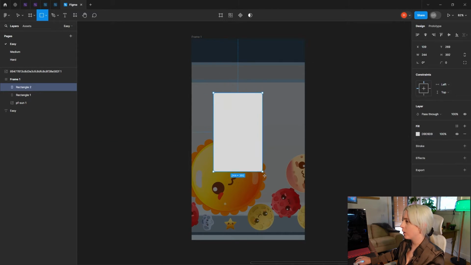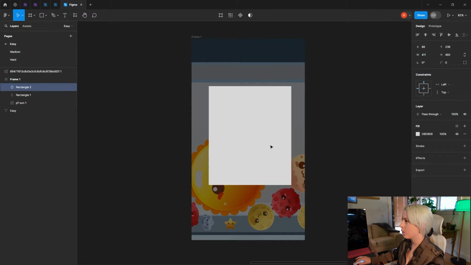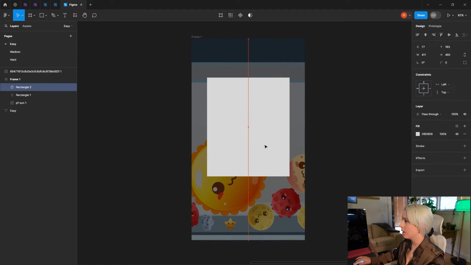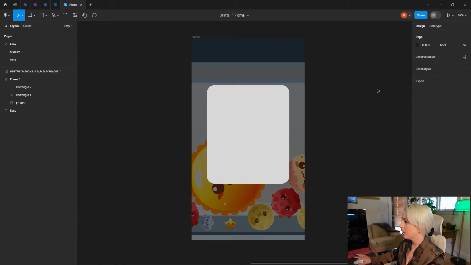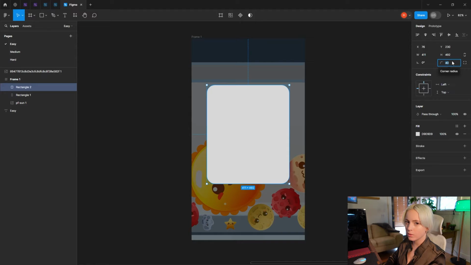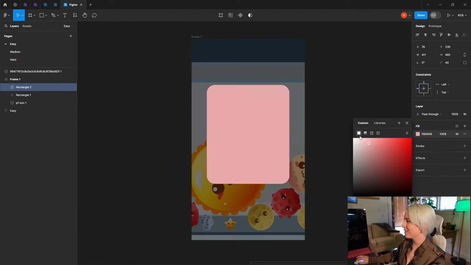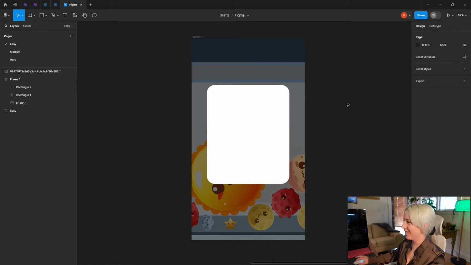So I'm just going to make a rectangle, and we're going to put it right in the middle here. And then we can turn the border radius up pretty high. A good rule of thumb for anything in UI is rules of 8. So the border radius here is on 40. So 8, 16, 24, 32, 40. I know my 8s times tables incredibly well because of this profession.